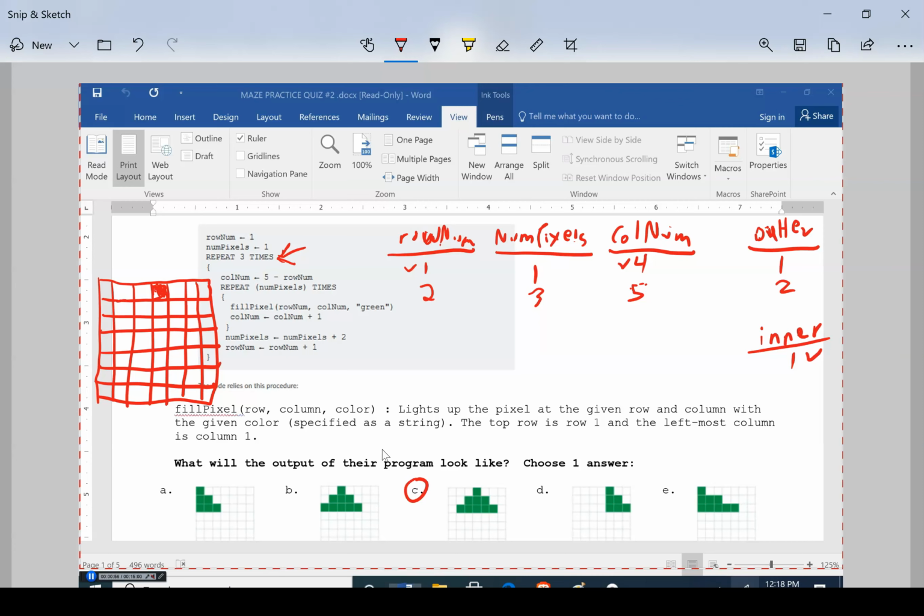Okay, so then let me see here, column's 5. Anyway, we have 5 minus the row num, so col num becomes 3. Num pixels is 3, so we're going to do this one 3 times. So we do row num is 2, col num is 3. So then we've got row 2, then column 1, 2, 3. So we fill that in. Okay. Then col num becomes 3 plus 1 is 4.